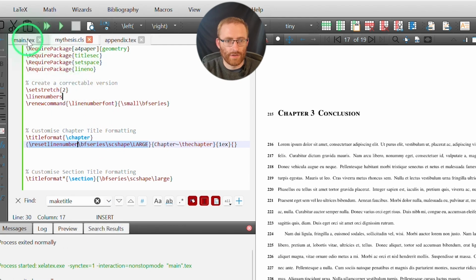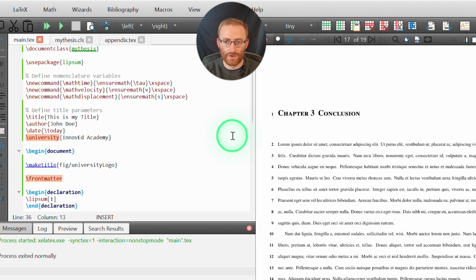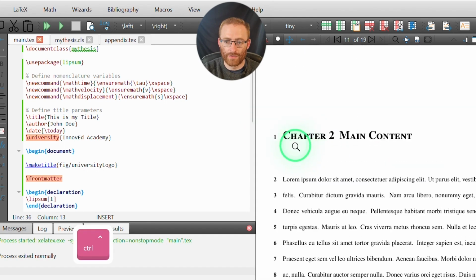And if I do this, I'll just save it, jump back to the main.tex file and rebuild it. Every time now the chapter command is called, the line numbers are reset. So you can see now chapter 3 starts at line number 1. And the same for our other chapters. Chapter 2 starts at line number 1, etc.